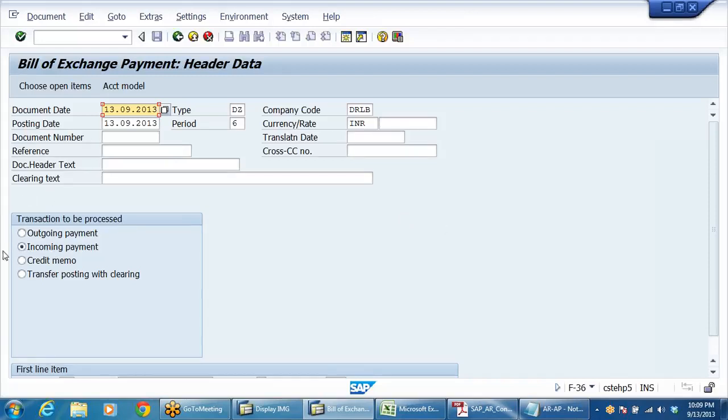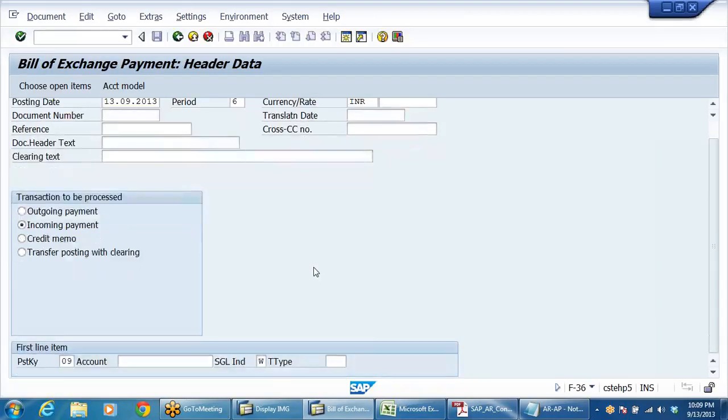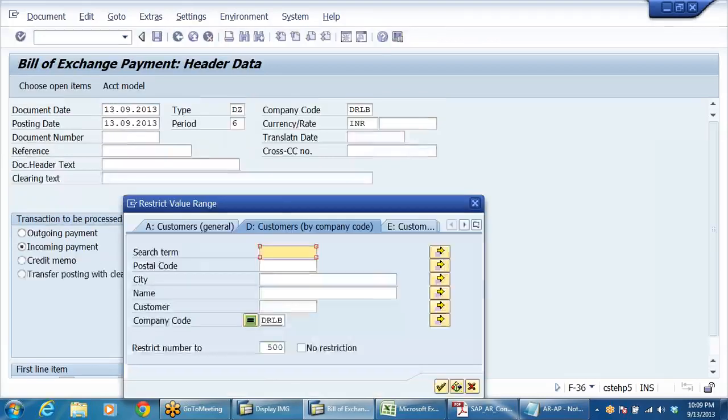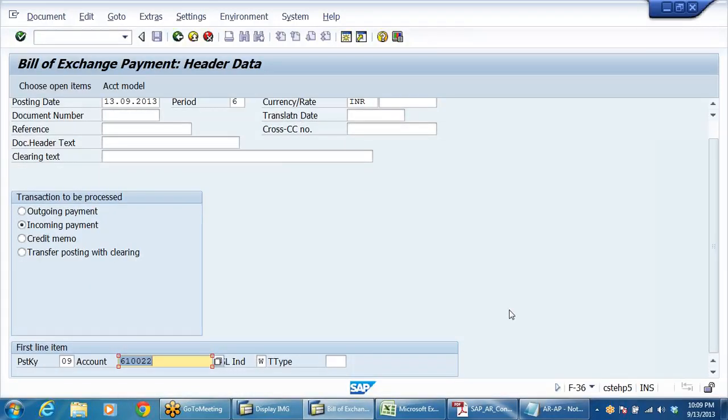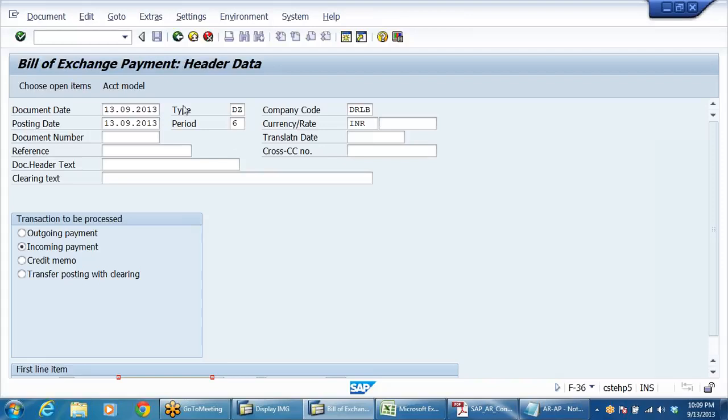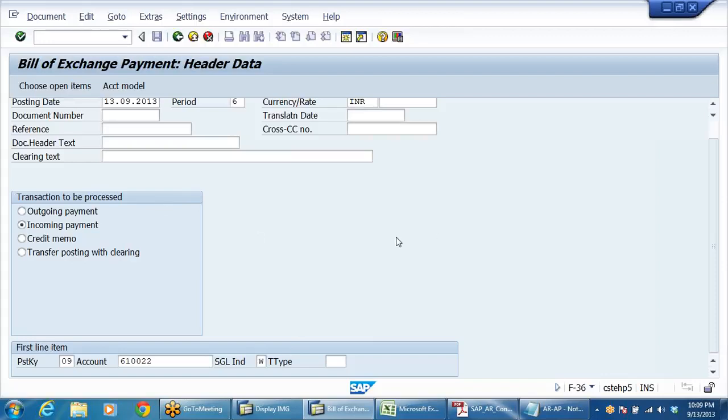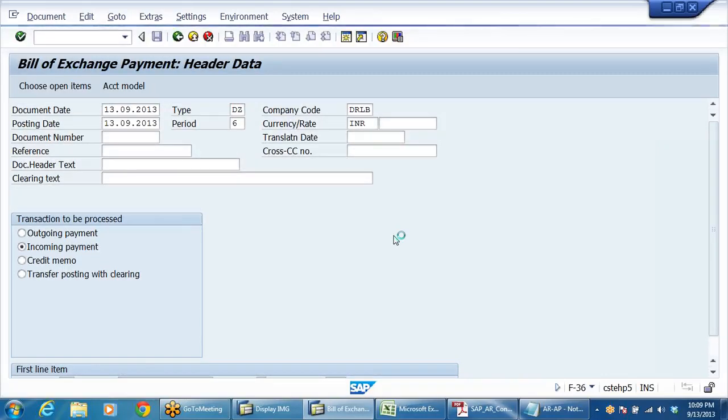Right, incoming transaction to be processed, incoming payment. Posting key 09. Special GL indicator, by default it is given as W. That's why I told you to take up W. Right, Moon Pharma, because we made the sales to Moon Pharma. That's why the bill of exchange has now been received from Moon Pharma. DZ. Incoming payment W. Press enter.